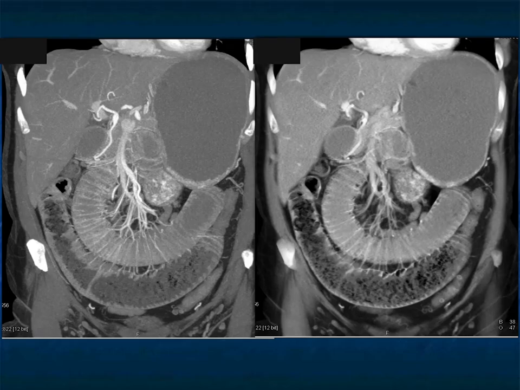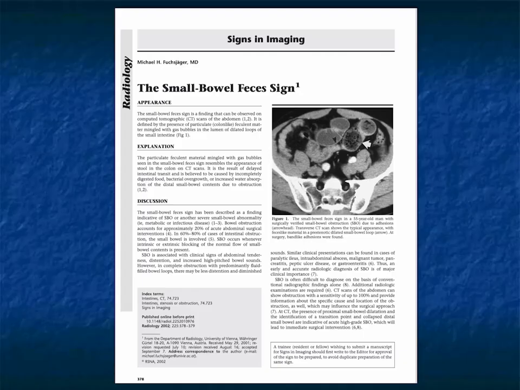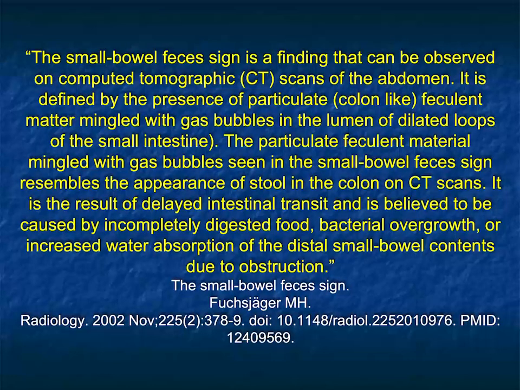Now, you could say there's an adhesion there. You're probably not going to see the adhesion because often it's the size of piano wire. It's just critically located, but you see the transition and you see the problem it causes, very nicely shown on this image. There was an article way back when in Signs of Imaging in Radiology, the small bowel feces sign, which described the sign in detail.